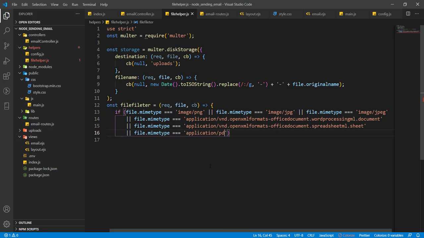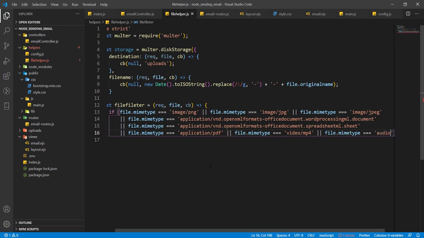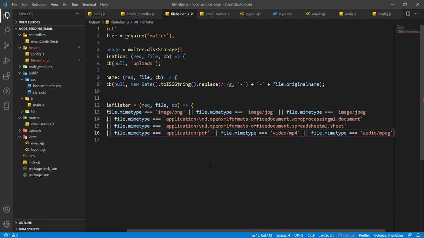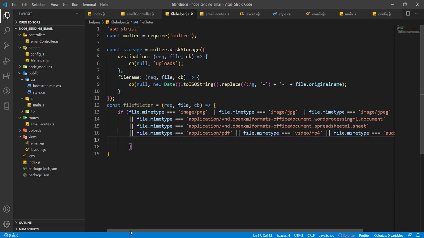application/pdf, the extension for PDF, file.mimetype video/mp4 for an mp4 file if you want to send it as an attachment, and lastly file.mimetype is equal to audio/mpeg for an audio file. Then callback null, true, otherwise callback null, false.